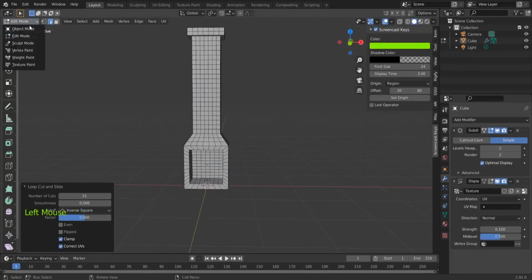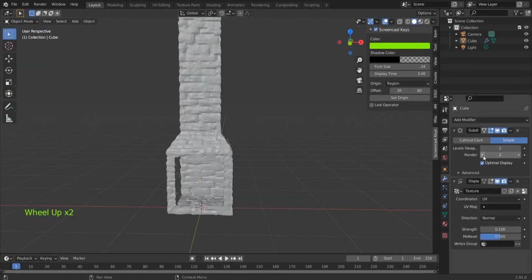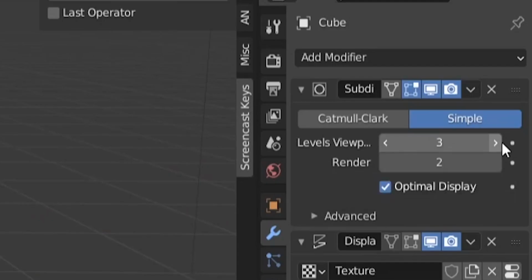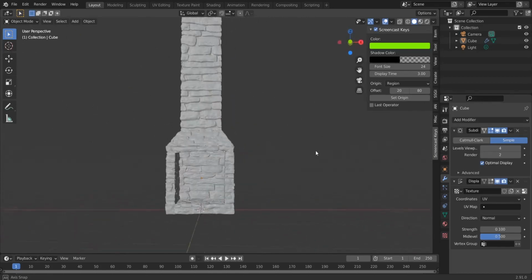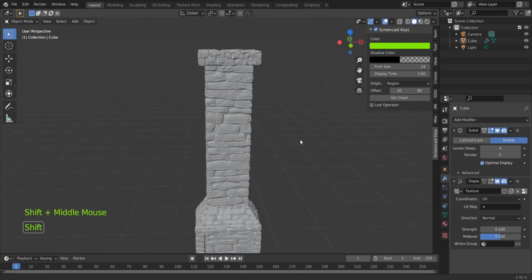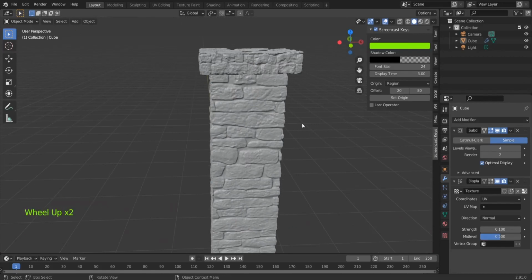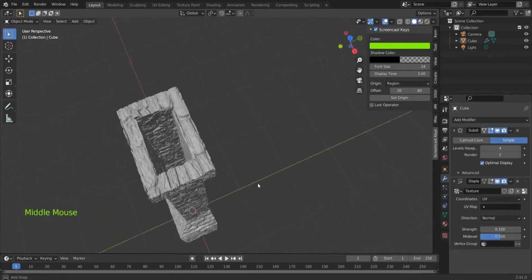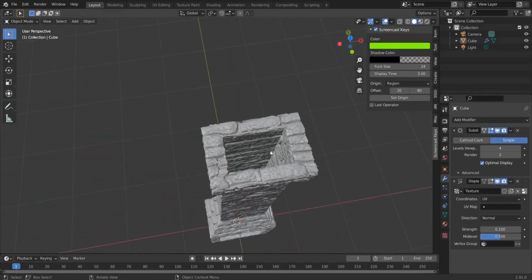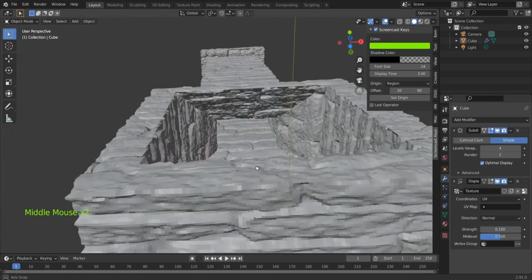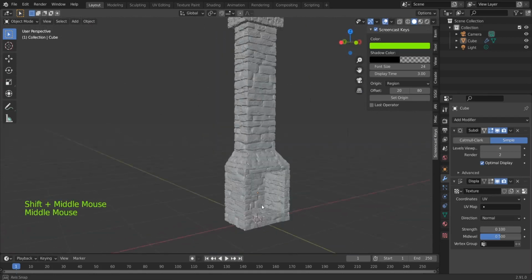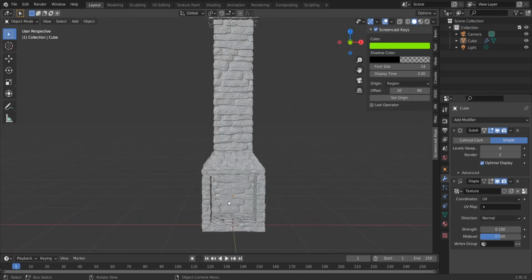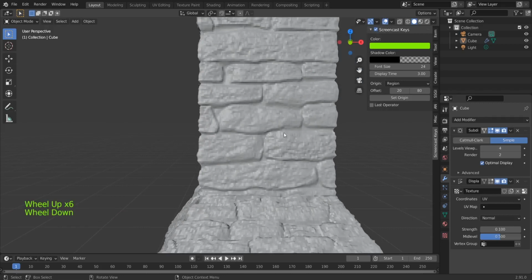If we go back to object mode now and add a little bit to the subdivisions, now we have more details everywhere. You see, we used to have less details here than here. Now we have some good amount of details everywhere, even inside the fireplace. Even inside it looks great, I think.